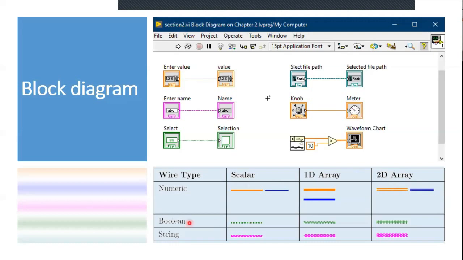Similarly, Boolean data is a single line, then it's a double line for a 1D array, and more thick for a 2D array. We will know these different things when we do more VIs. String is also the same: if there is one text value, it is a thin line, then thicker and more thicker. This is the graphical presentation of data. You don't need to remember what kind of data there is. You just see the lines and you know what kind of data is coming out of your program. That's why it is called a visual program.